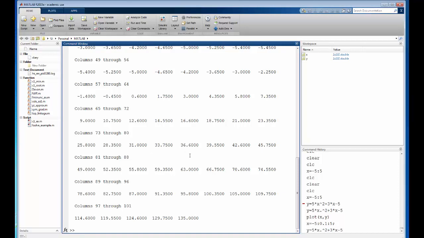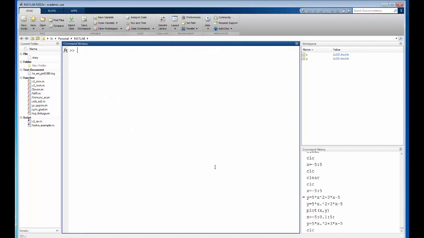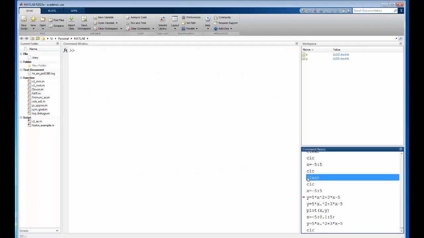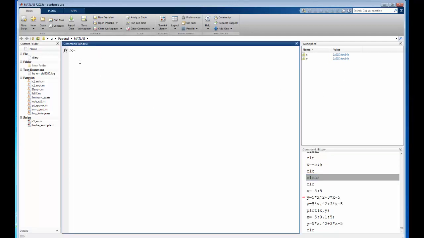Let's do a little housekeeping here. If I want to clear the screen, just type in CLC, and that clears the screen. You can see my command history over here where I've been messing around. See clear right there? That doesn't clear the screen. That clears the workspace. That erases all your work that you have stored in the workspace. So don't hit clear unless you're really sure that's what you want to do.